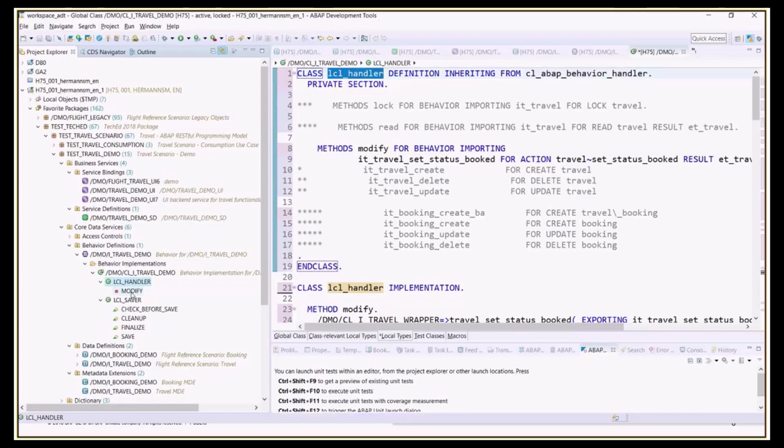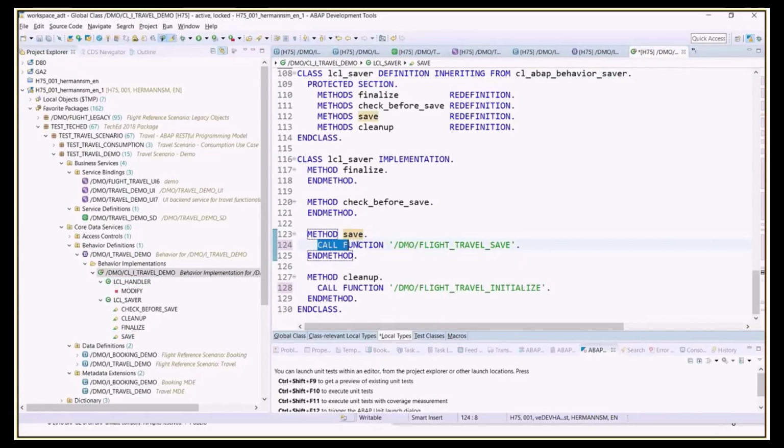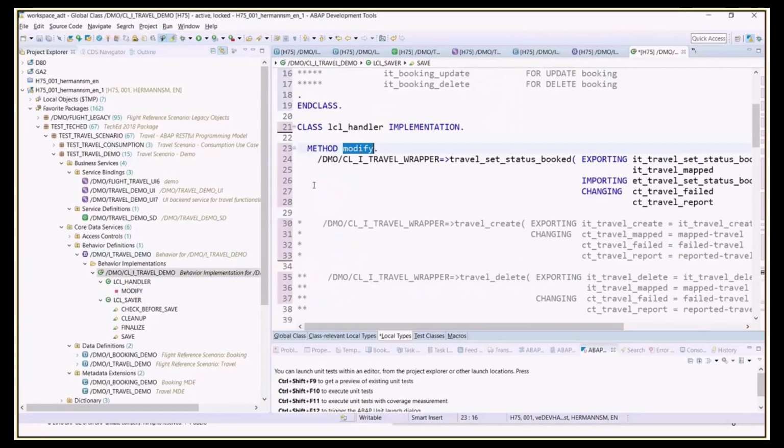So we have two local classes, one taking over the modify of the interaction phase and also, as we can see later on, other operations, and we have the saver taking over the check before save, the finalize, where we can do the latest changes, and the save. Here we have a clear orchestration which starts with the finalize, then the check before save, and then, if available, the adjust numbers in case of late numbering, where we need to get gap-free numbers for legal reasons, and finally the update task call via the save method. So here we can see that the save is completely implemented by myself by calling our available function modules from the SAP GUI world.